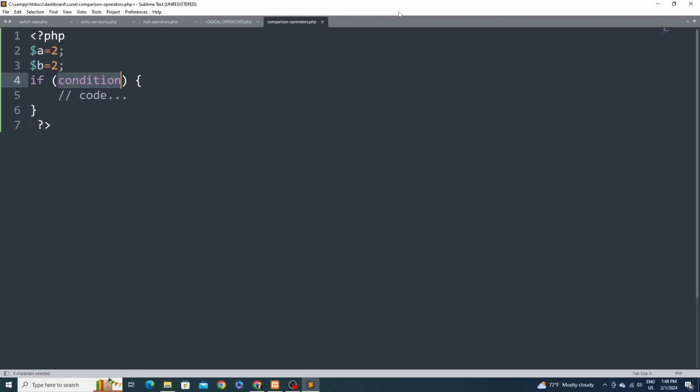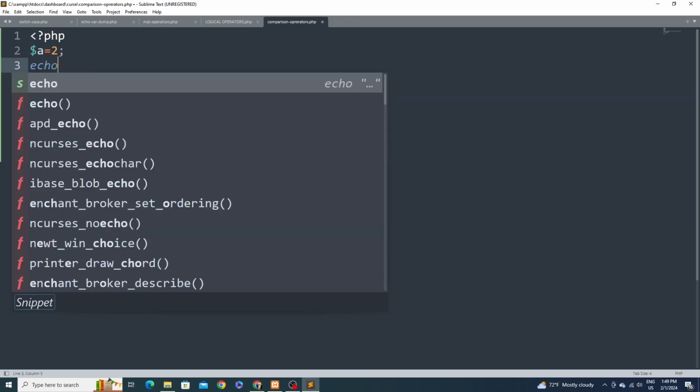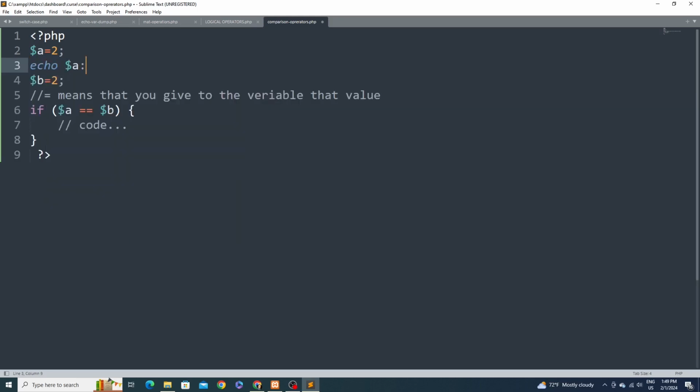Equal in PHP means two equals. Just one equal means that you give that value to the variable. Can you guys understand me? When I say variable a equal 2, I mean that variable a receives 2, that I'm gonna put inside of a the number 2, right? Because if I do echo a, we're gonna have the result.